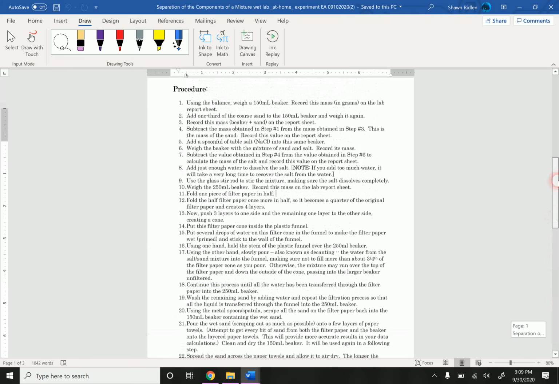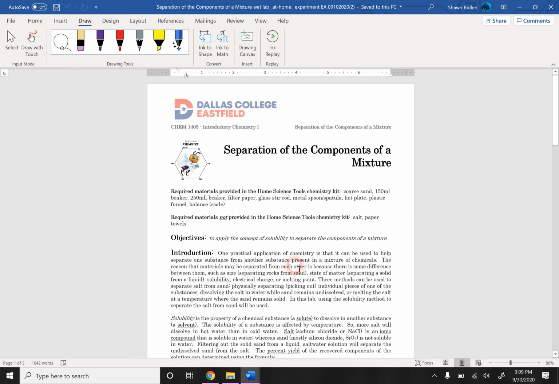Okay. This one I think will be kind of fun because you get to dissolve something and then bring it back, which I think is pretty cool the first time you do it if you've never done something like that before. Alright, good luck, and please feel free to ask me if you have any questions.